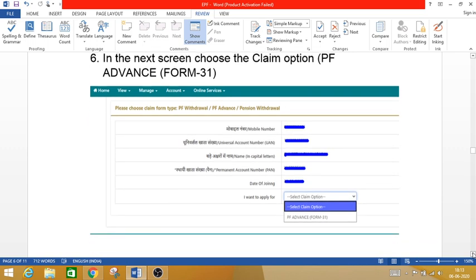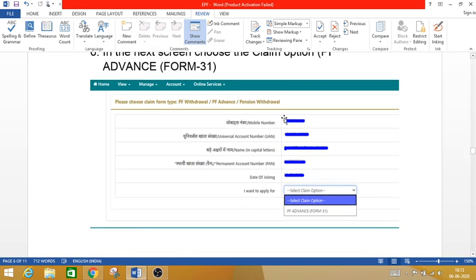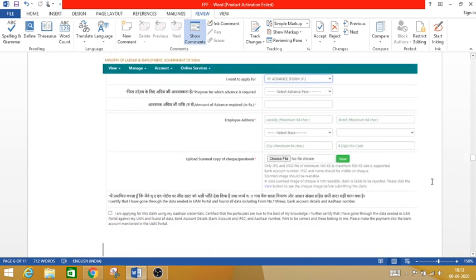Once you go there, all these details will already be present. It will ask for I apply for. In that drop down only PF advance form 31 will come. So just choose that option. Once you choose that option, automatically all these fields will get populated. Here it is asking for the advance amount, then the purpose, then your address and the scan copy of it. It is pretty simple. If you fill all this and submit it, the claim is submitted actually.